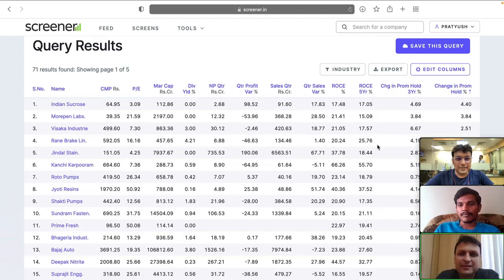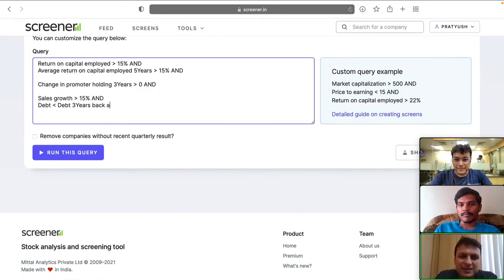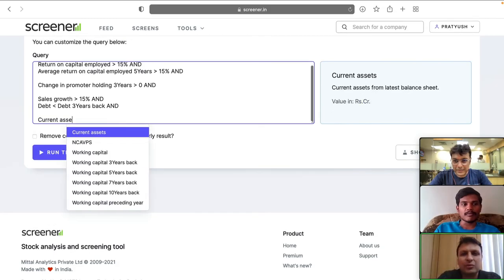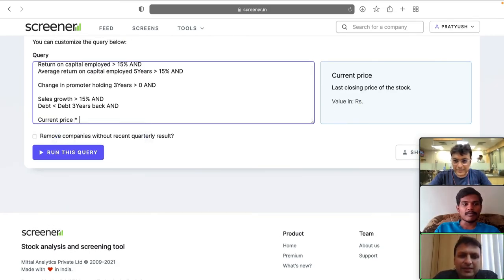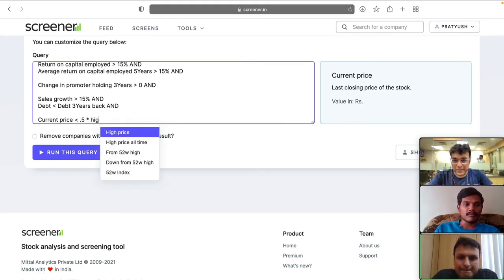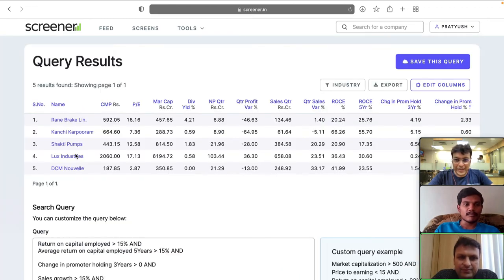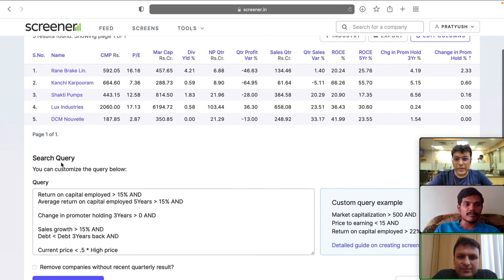Maybe you can add a price condition, like which are the stocks which in this carnage have fallen by maybe 50% from their recent highs or all-time highs. And that may be another way to shorten the list further. It's less than 0.5 into high price. So this will pick 52 weeks high price. So from 52 week high, these are the companies where the fall has been more than 50%.